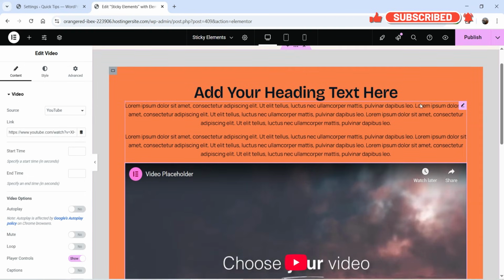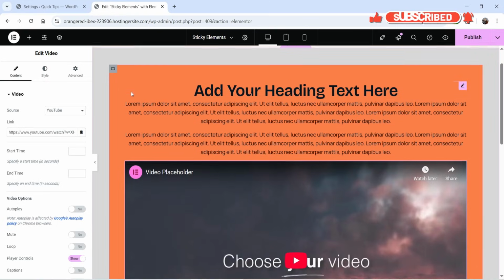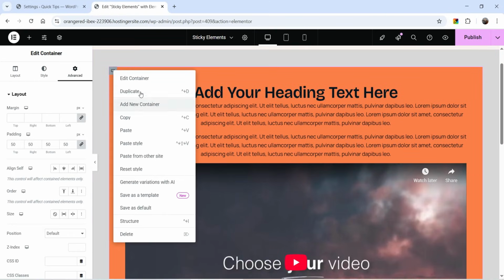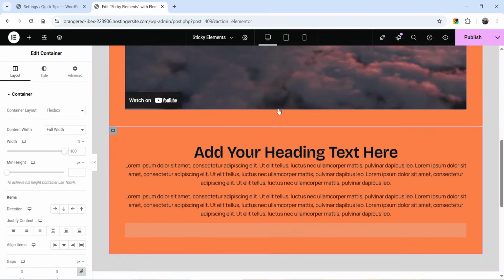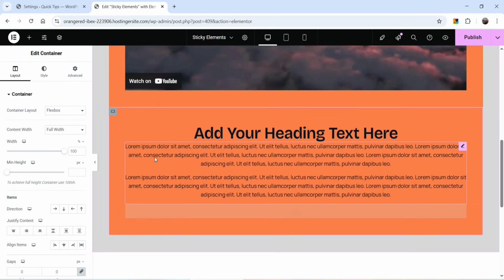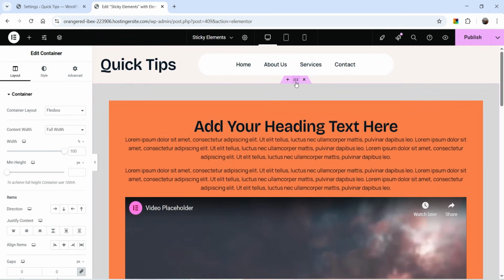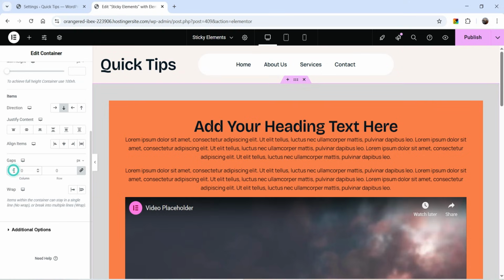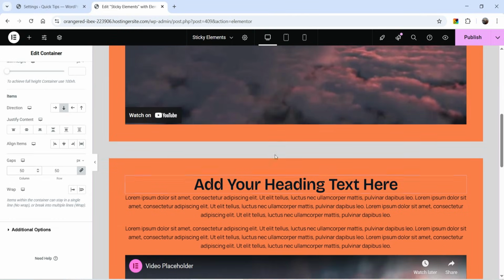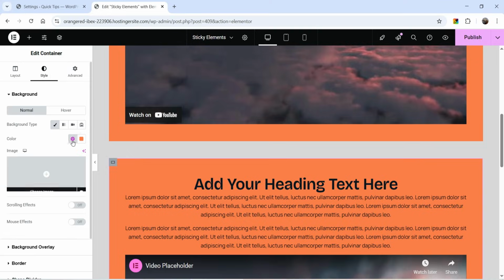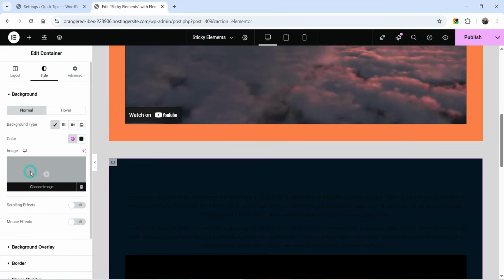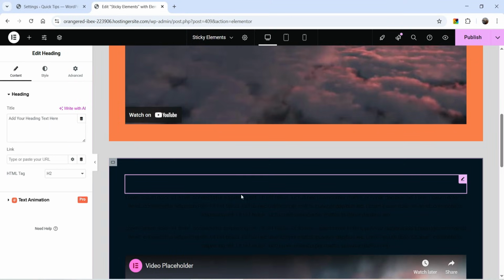Now inside the main container, I'm going to add one more container, or if you want, you can duplicate this container. Let's duplicate this one. All right, so you will see the other container here. Let's add some padding. Let's click on the main container, go to layout and change the gaps. Let's add 50 pixel gap between columns and rows. So you will see the gap between two containers.